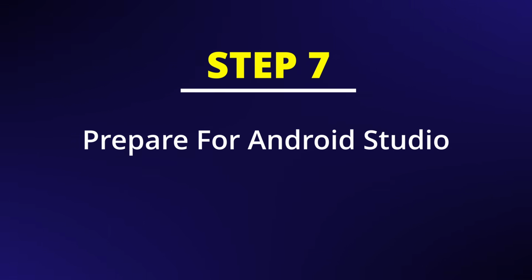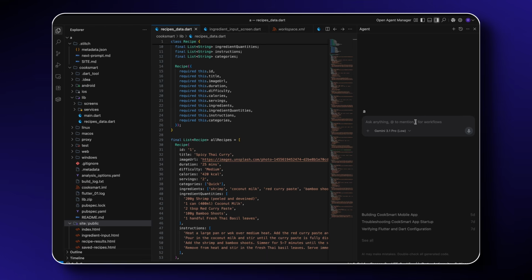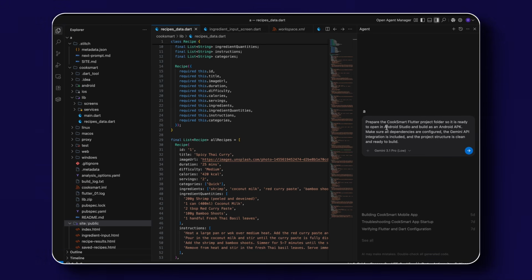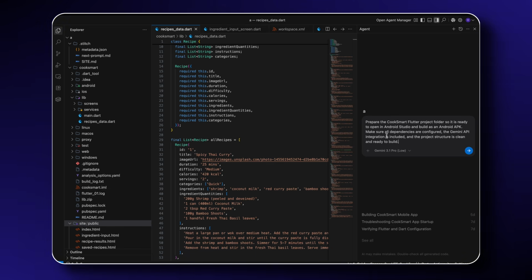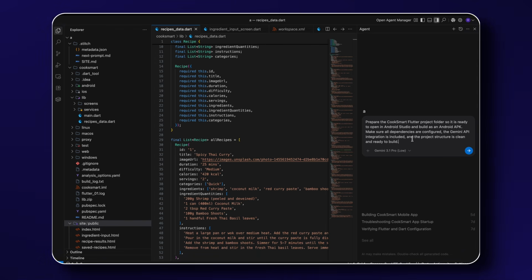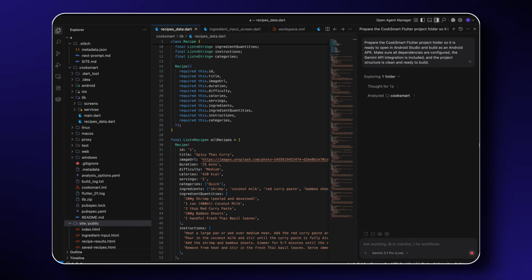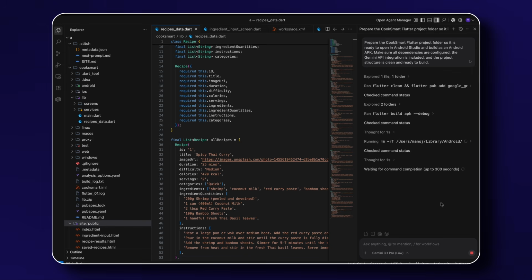Step 7. Prepare for Android Studio. Now let's get CookSmart onto a real phone. Paste this into Antigravity. Prepare the CookSmart Flutter project folder so it is ready to open in Android Studio and build as an Android APK. Make sure all dependencies are configured. The Gemini API integration is included, and the project structure is clean and ready to build. Antigravity will organize everything: dependencies, Gradle configuration, project structure, all ready for Android Studio to pick up.